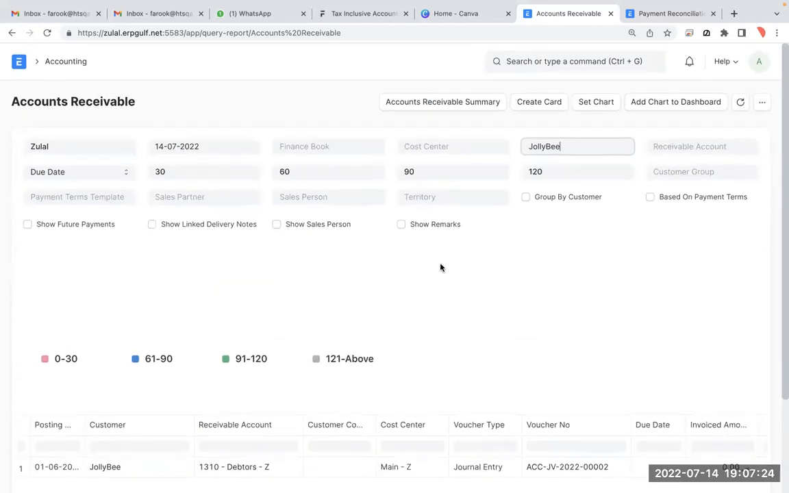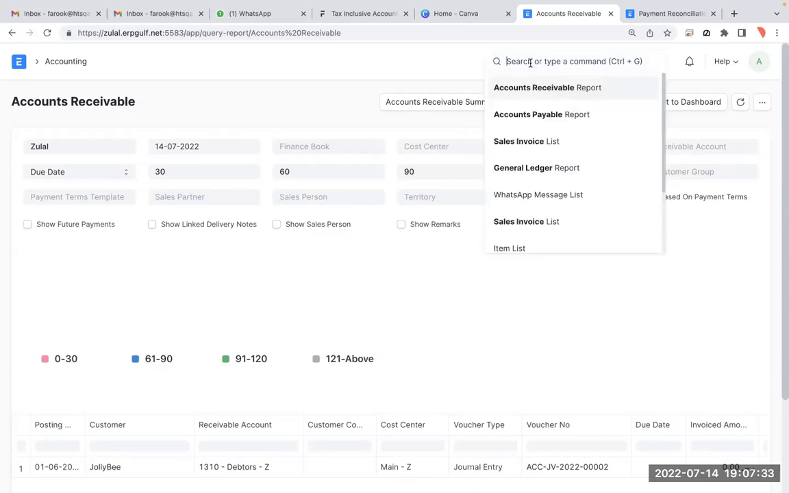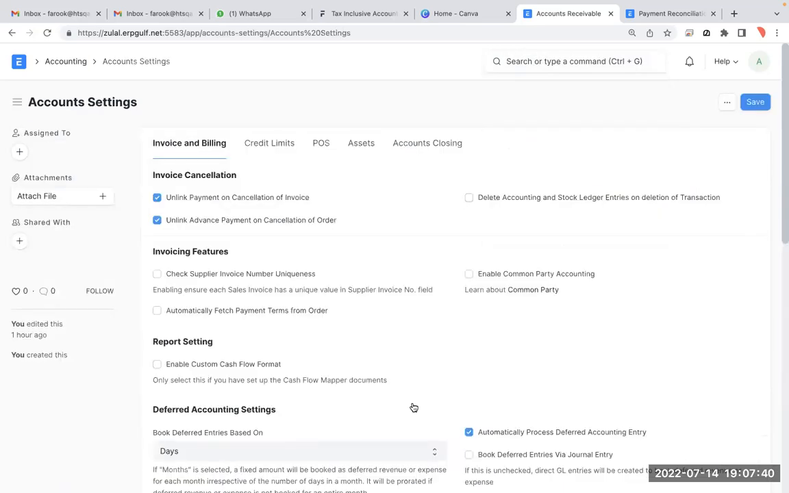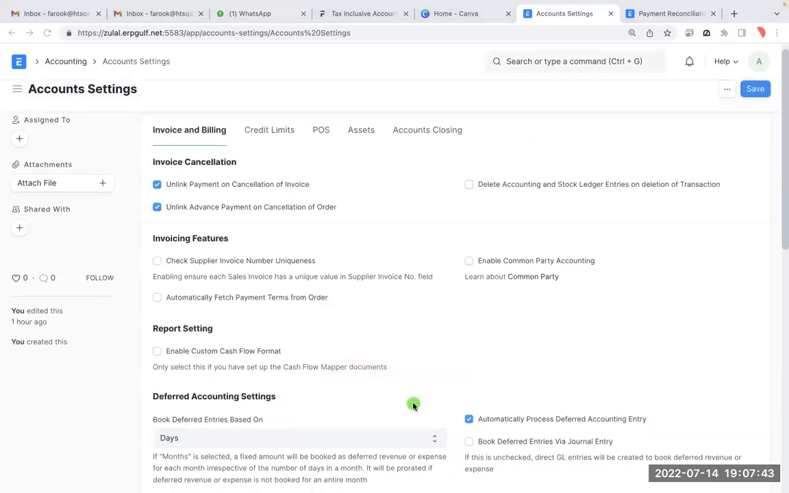So that's pretty much about payment reconciliation. But I will tell you one thing in this case. Here, on the account settings, you can see something: enable common party accounting. By the way, this payment reconciliation can also be done for the supplier. It's the same screen, everything the same, and it will show the supplier invoices. I'm not doing it now, but it's the same for customers and suppliers.